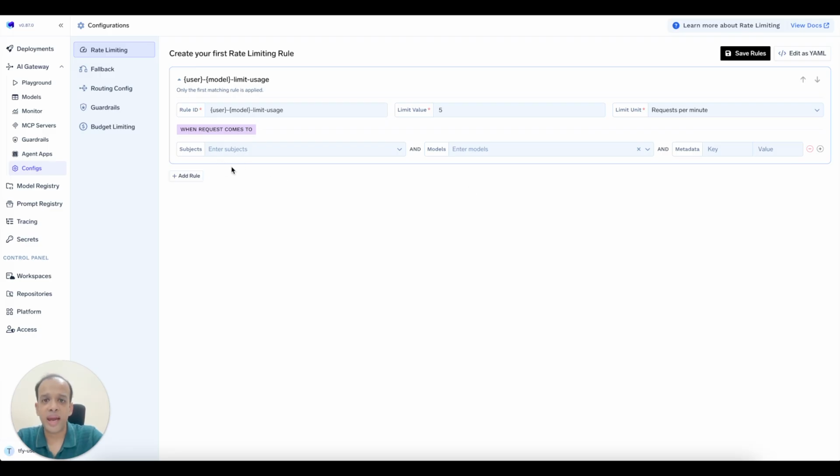And we do not need to enter any subjects. Subjects can be users, teams, or even virtual accounts. So we do not need to mention those here. We can also do it at a model level. We'll not be doing that in this rule. And any custom metadata. This is useful if you're doing it for your own customers, the details of which you have added in your request headers.